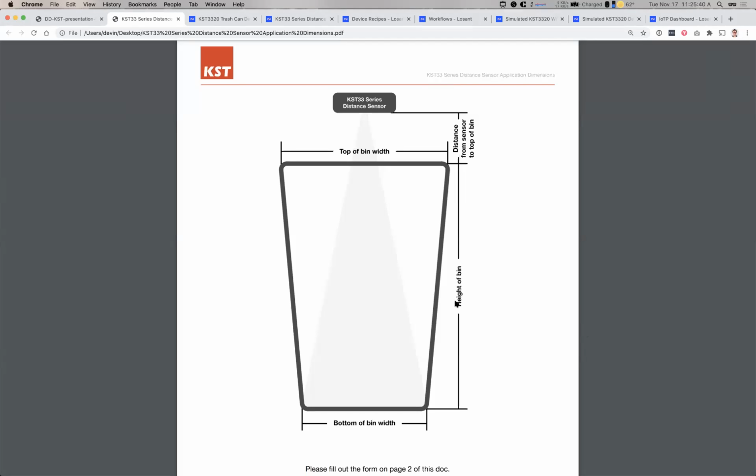Thanks, Bob. So as Bob mentioned, my name is Devin, and I'm KST's UI UX engineer. So today I'm going to walk you through our application template that we created for our 33 series distance sensor. To start, I'm going to go back to one thing that Bob talked about, which was measure, interpret, and apply. So here you can see we have a graphic of a bin, and we have our 33 series distance sensor. So as Bob was saying, yes, we can measure and get the distance.